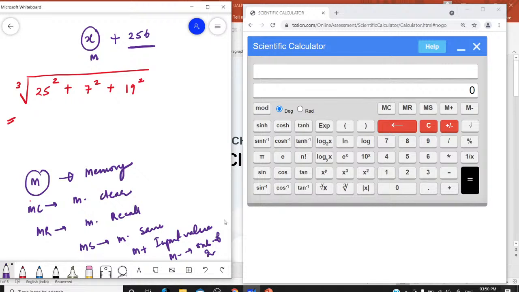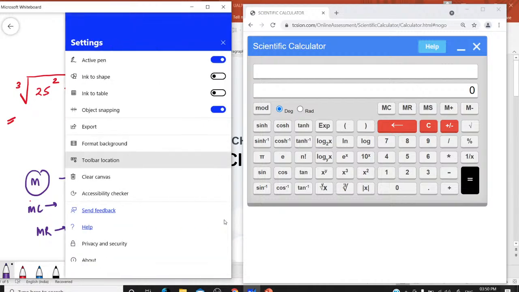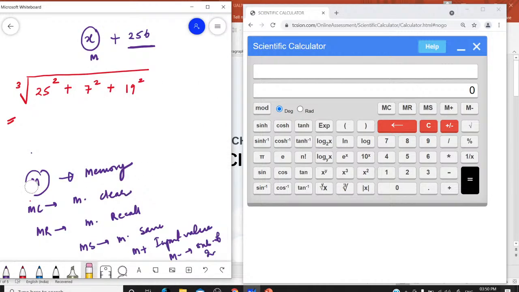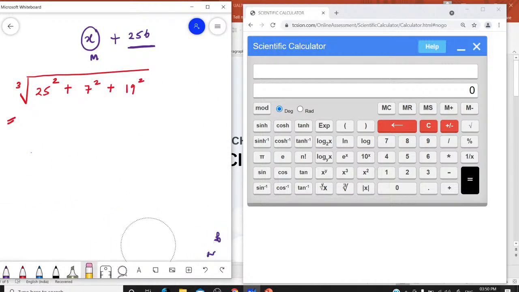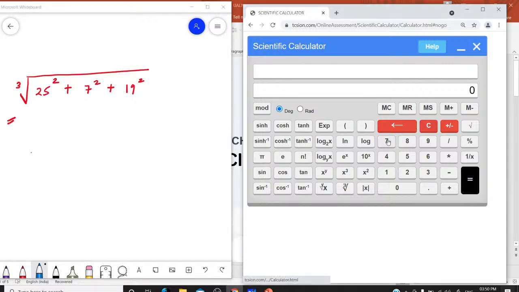Now let's figure out how you can use these functions. Let's take this function. I want to find out the value of this. First I want 25 square. So I input 25, then press this x square function. This is your 25 square, then the equals sign gives 625.